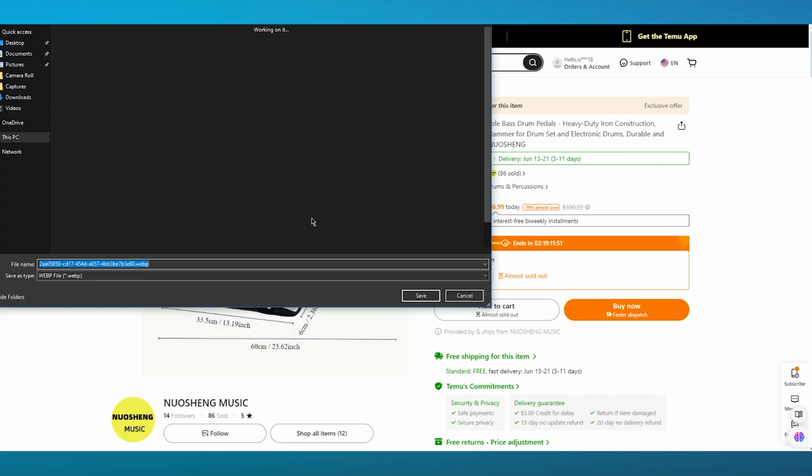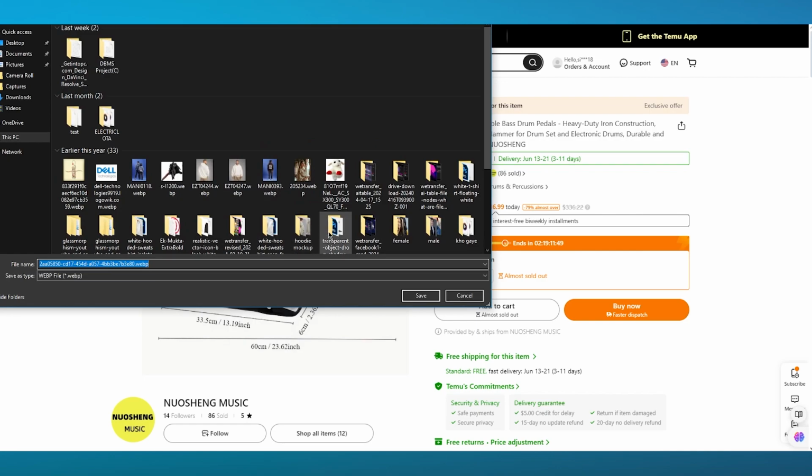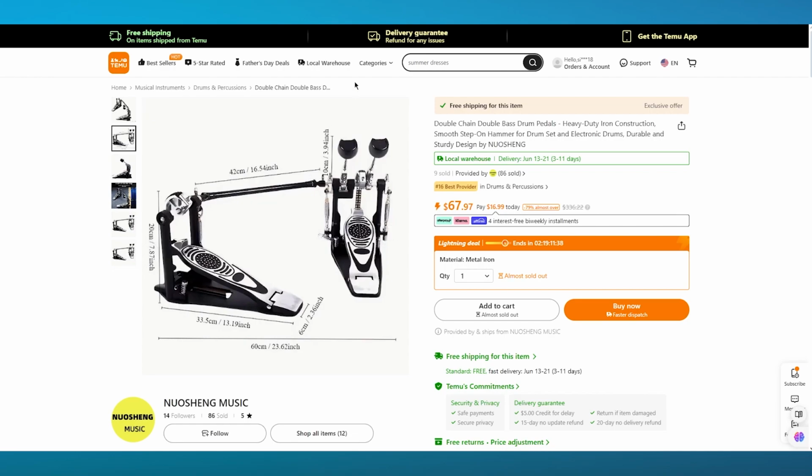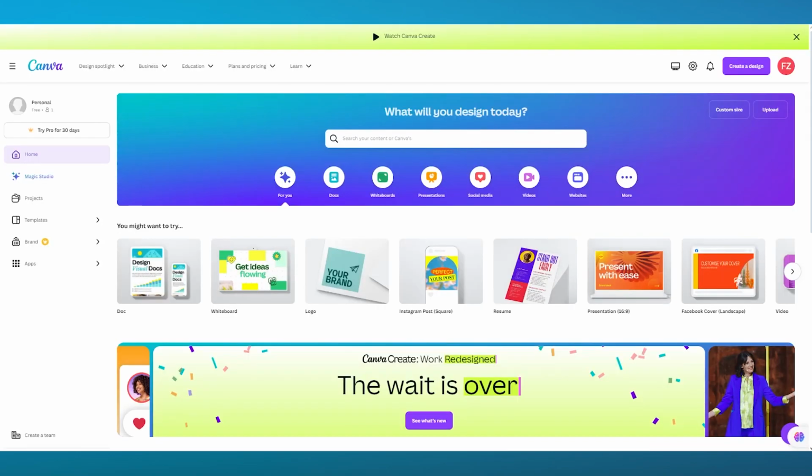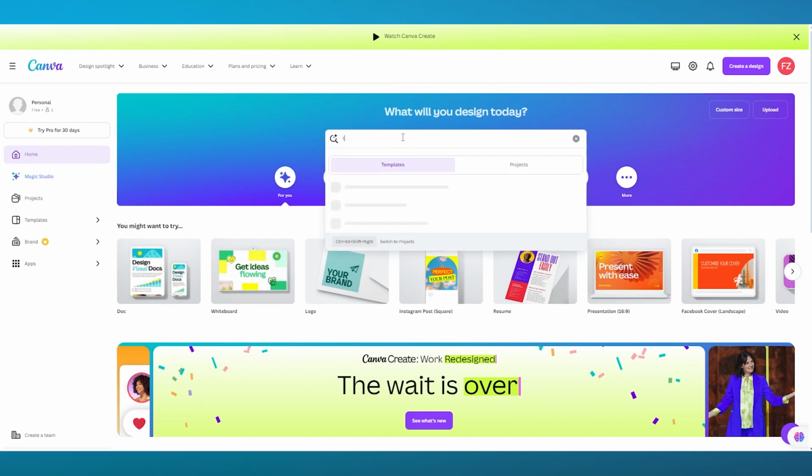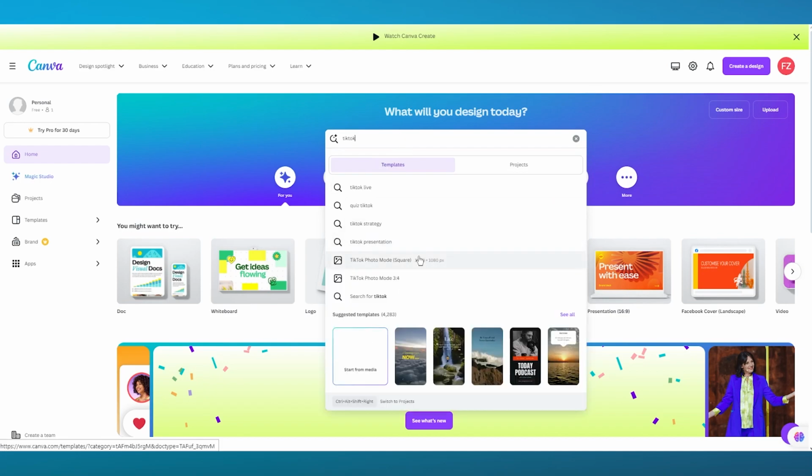Okay, so we have this image saved. Also make sure that the images you choose are MP4 or MP3 images. Okay, you don't want it to be WEBP or anything like that. So to edit our images, we're going to come over to Canva. Now in Canva here, it says, what will you design today? So over here, we're going to write in TikTok. Once we write in TikTok, it's going to say TikTok photo mode. And that is what we're going to go exactly to.